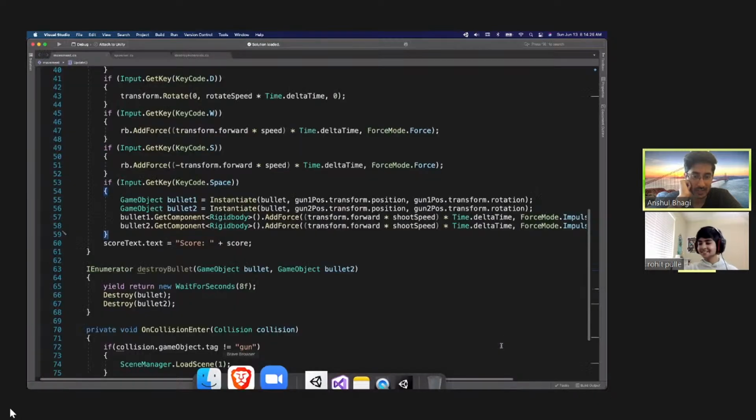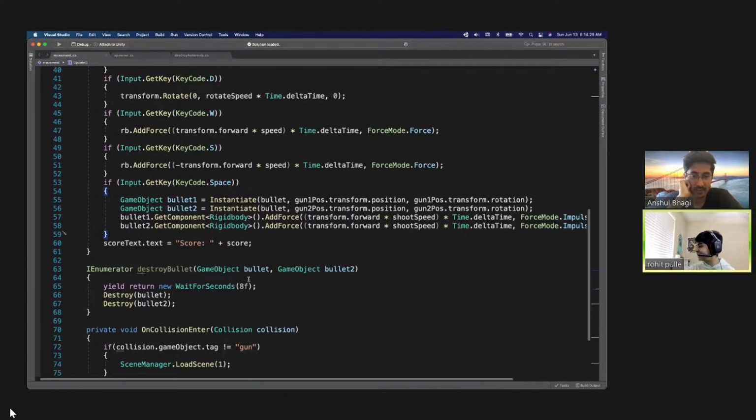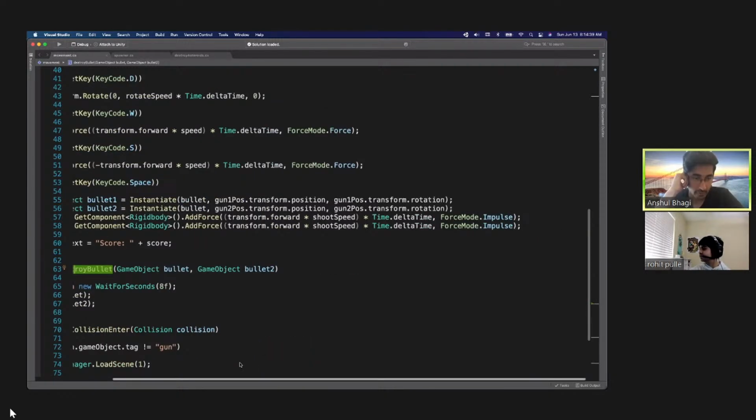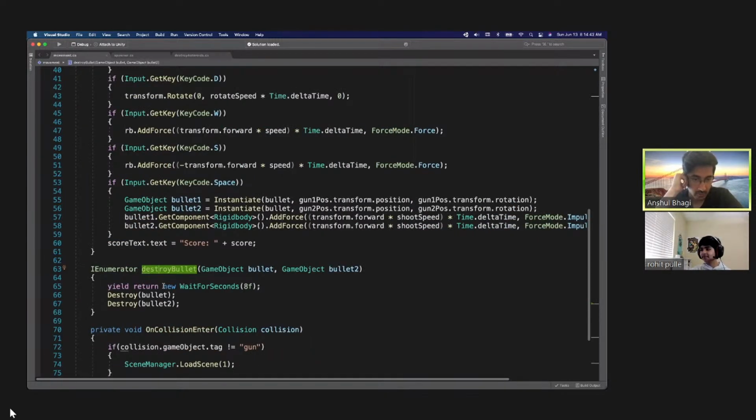Yes, let's fix that. I did give you guys a function to delete bullets. I already pre-coded a destroy bullet coroutine, which will destroy bullets after 8 seconds. Someone asks how often this coroutine runs. It's like a function. It only runs once.